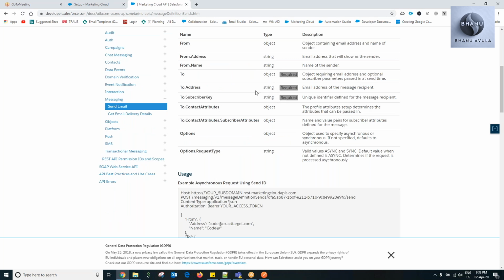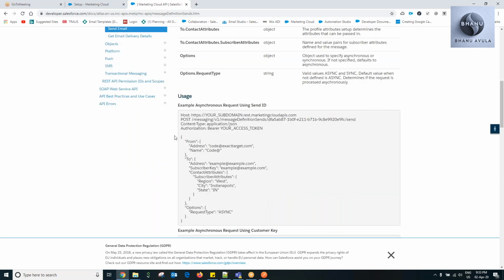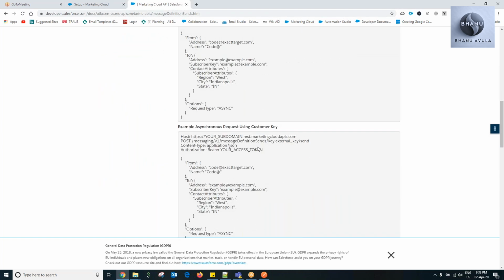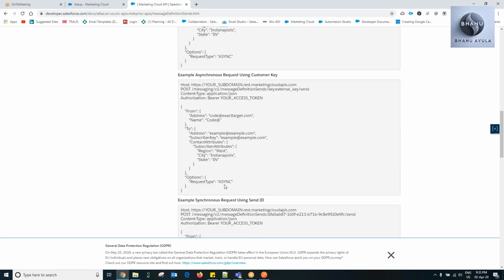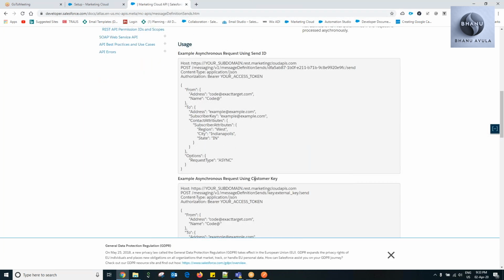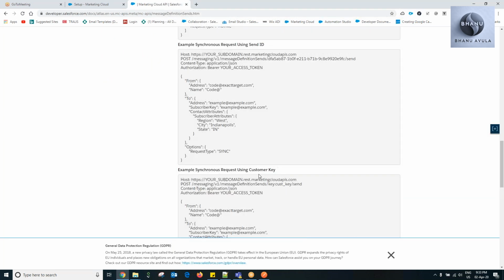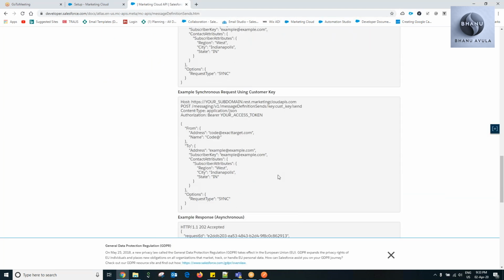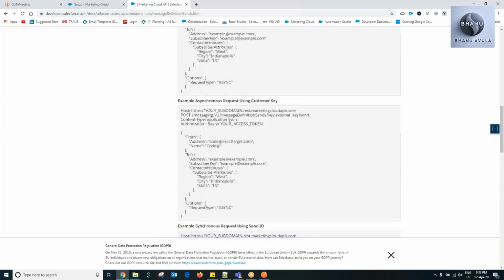And you also need the address, I mean the email ID, and the subscriber key, which is important, and from where you are sending the email is also important. So this is how this looks. You just have to keep in mind, if you put asynchronous, it is asynchronous. It executes whenever the system is available. And synchronous means one after the other.